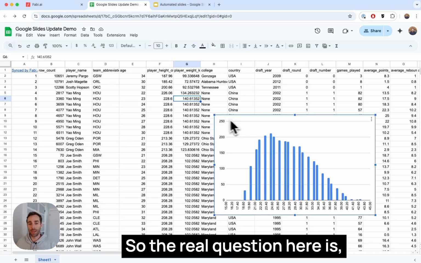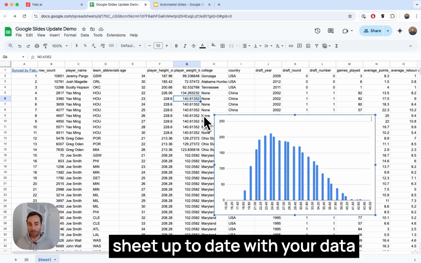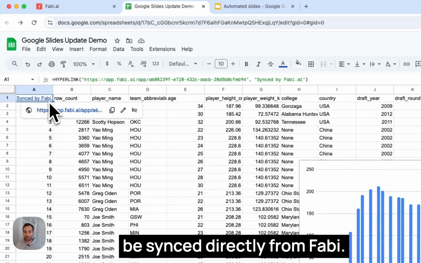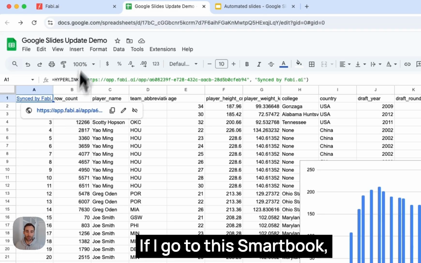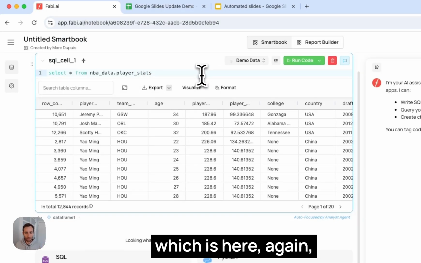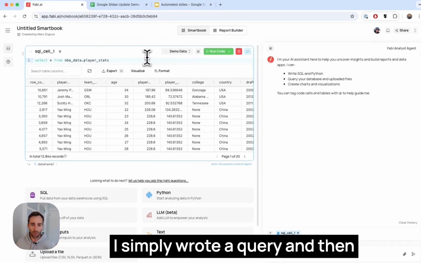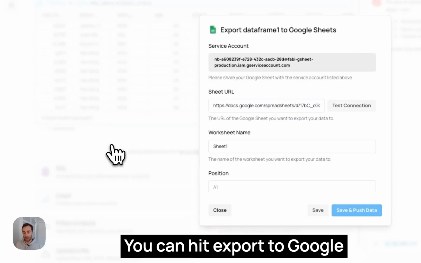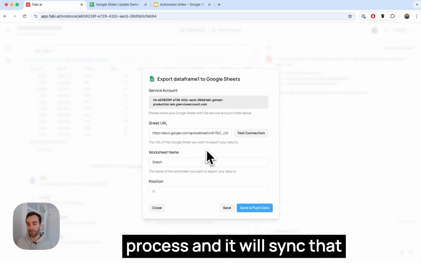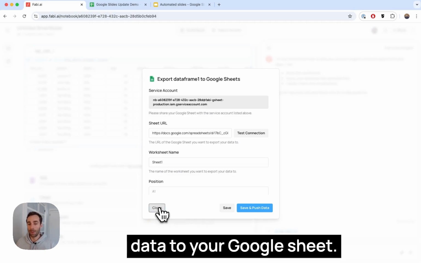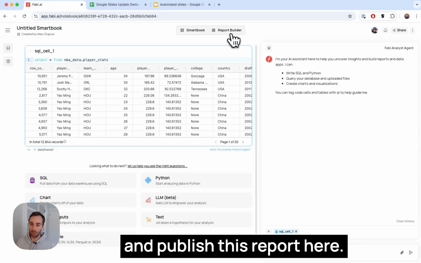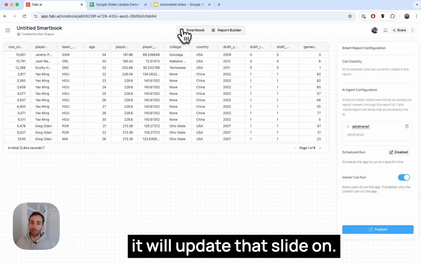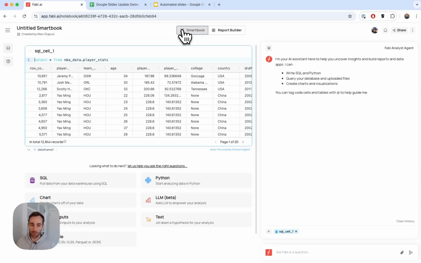So the real question here is, how do you keep this Google Sheet up to date with your data warehouse or your database? And the way we're doing that is by having this data be synced directly from Fabi. If I go to this SmartBook, which is here, again, incredibly simple SmartBook, I simply wrote a query, and then under DataFrame here, you can click on these three dots. You can hit export to Google Sheets and follow the process, and it will sync that data to your Google Sheet. And then when you schedule and publish this report, so if you go to Report Builder and go under Schedule Run and schedule this and publish it, it will update that slide on that schedule.